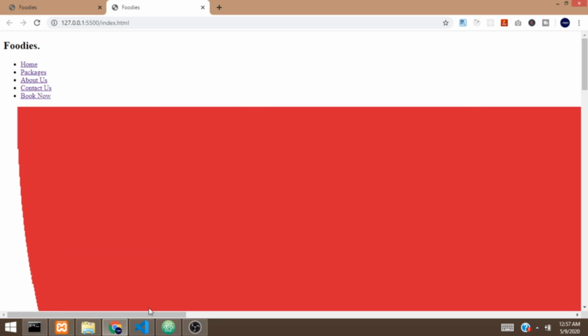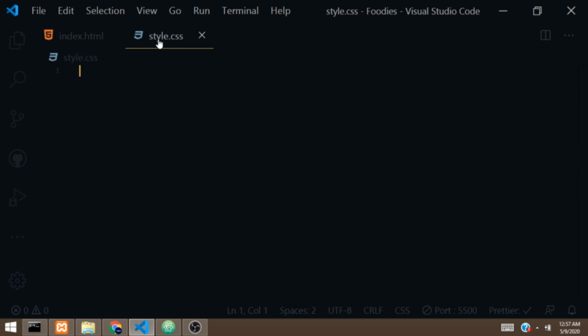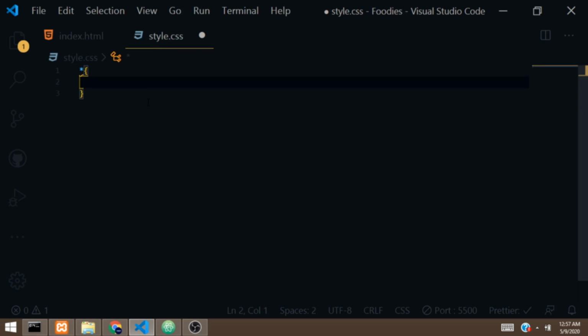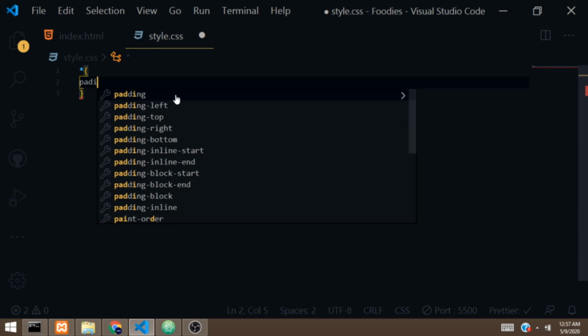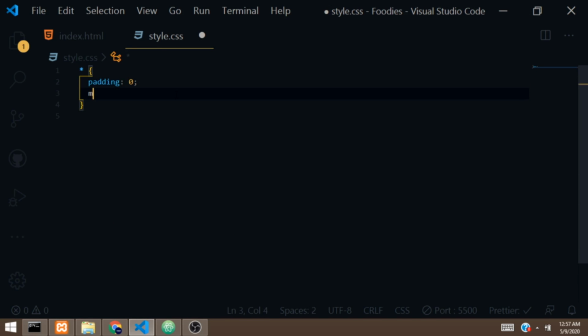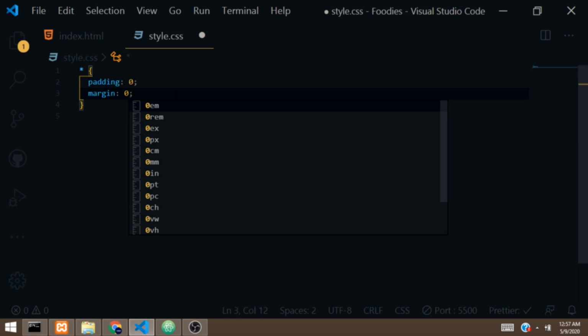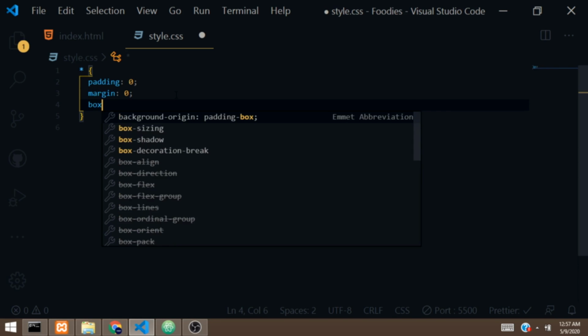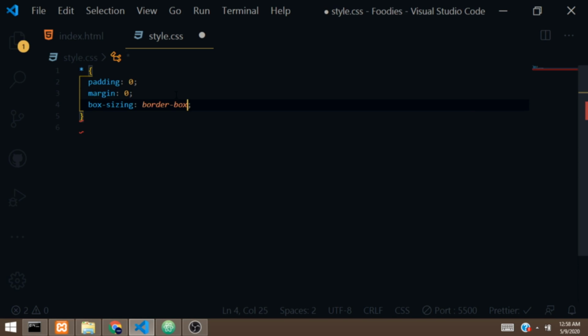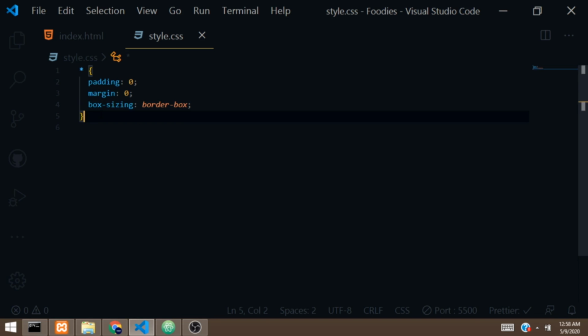So the next step, we'll start styling the page. So I'm going to open the style.css, and we're going to do a little bit of reset on the page. So we give it a padding of 0, we give it a margin of 0 also, and we'll give it a box-sizing of border-box. So we are removing the default padding and margin, and for the box-sizing of border-box, we want every element to account for its padding and its border.